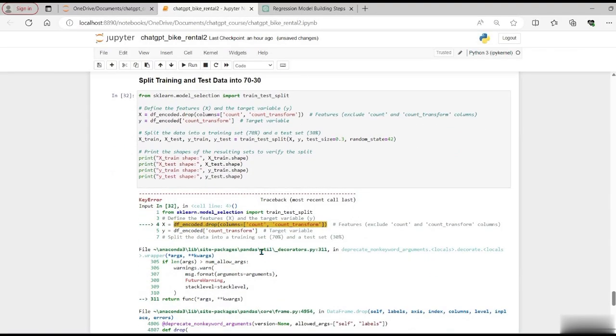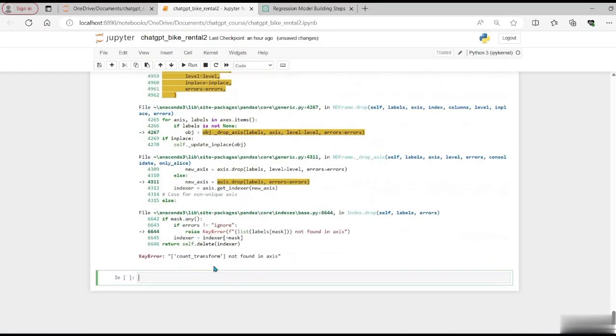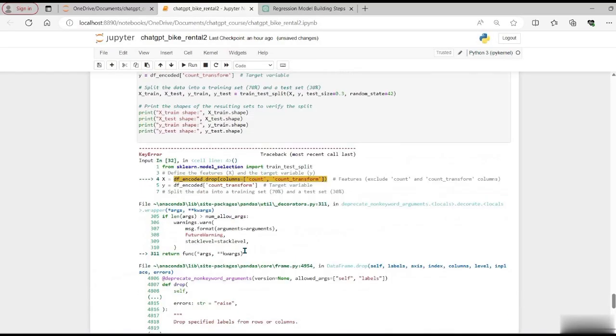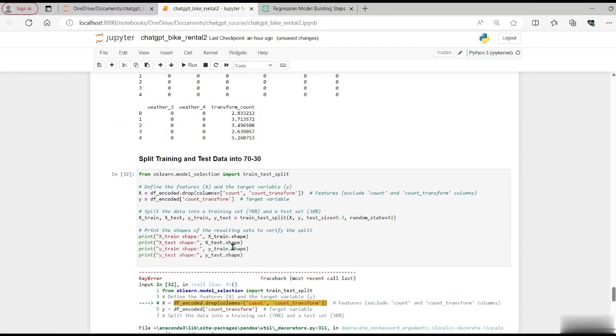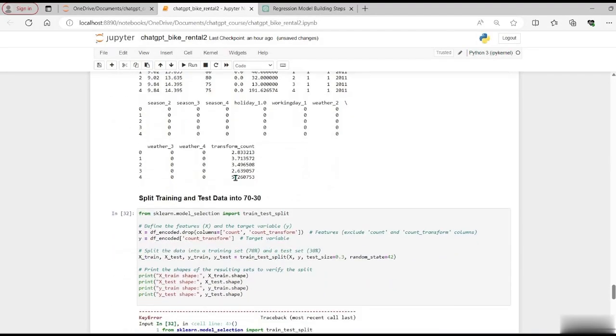And we got an error on this one, so let's see the error. It's saying that count_transform not found in axis. So let's see why. Actually we gave the wrong name, which is transform_count. So let's update the code and rerun it.